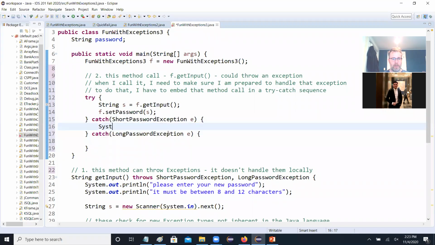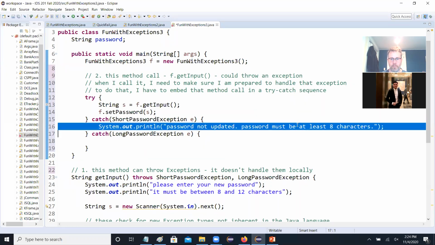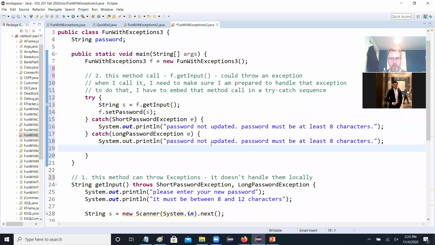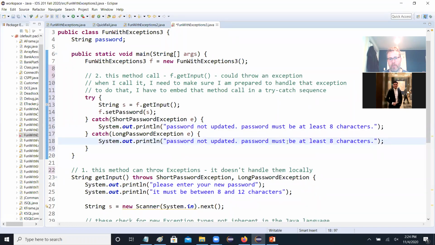Right? So here I might write System.out.println, you know, password not updated. Password must be at least 8 characters. Okay. Likewise for this one, same thing. Password not updated. Password must be no more than 12 characters. Okay. So those are the two exceptions I get.